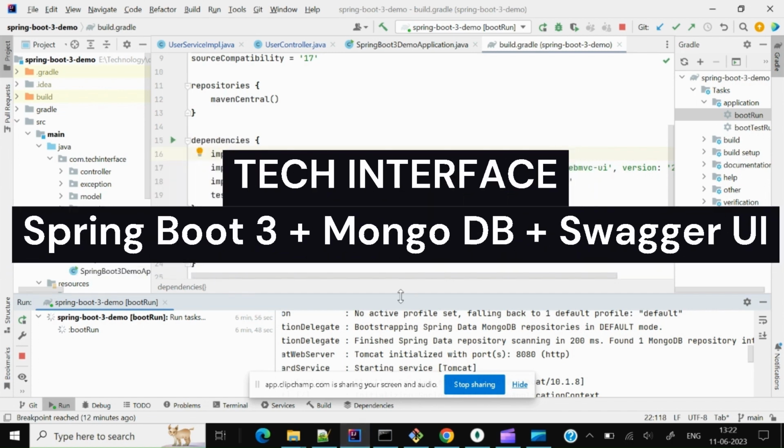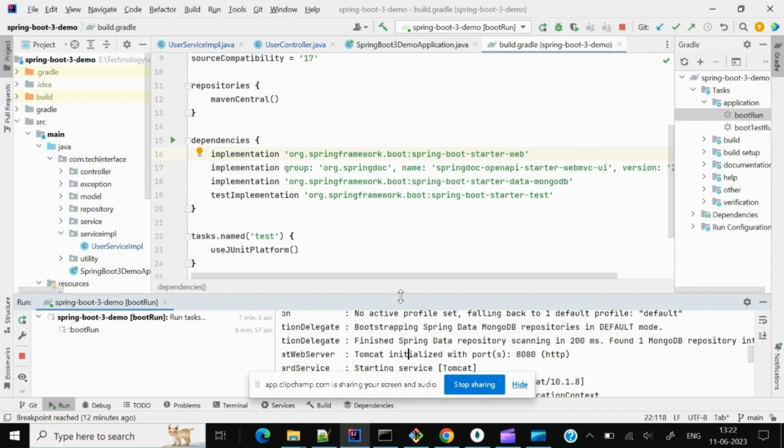Hello everyone, today we will learn about the next part of the Spring Boot 3 series. So yesterday we saw how to set up a Spring Boot 3 application and run the Hello World controller example. Today we will continue with the next step: we will integrate with MongoDB and perform some CRUD operations.